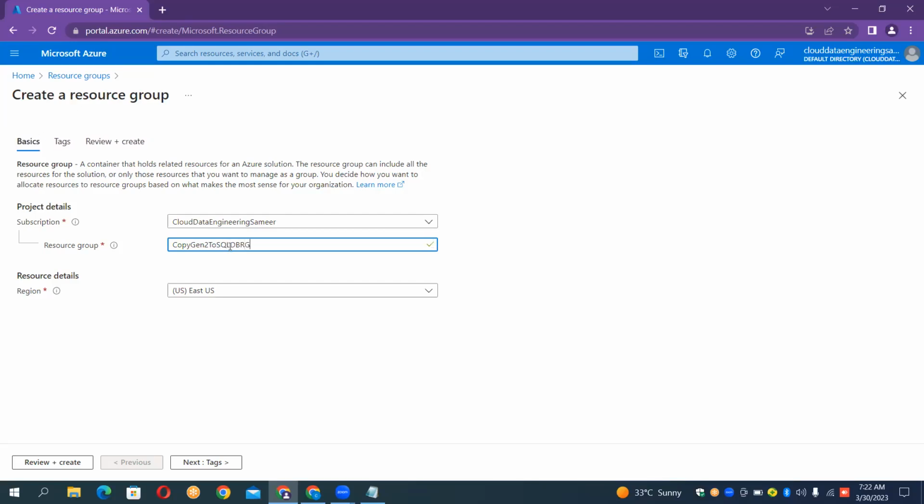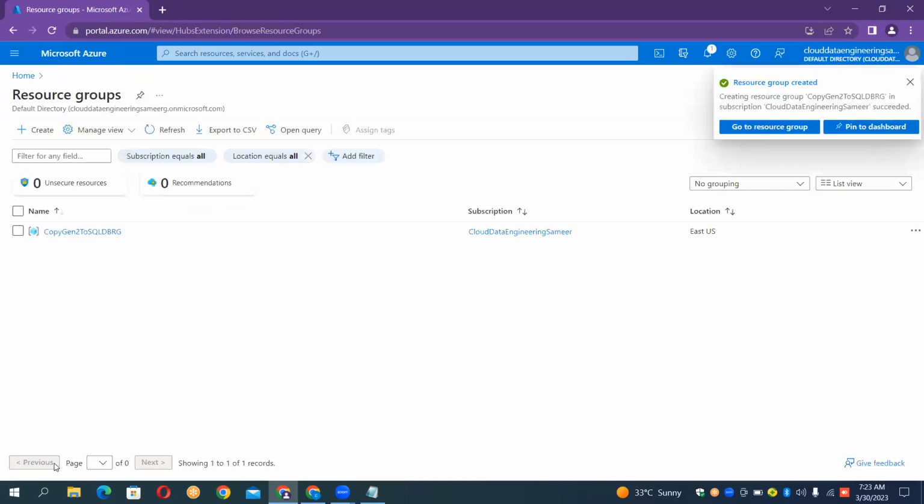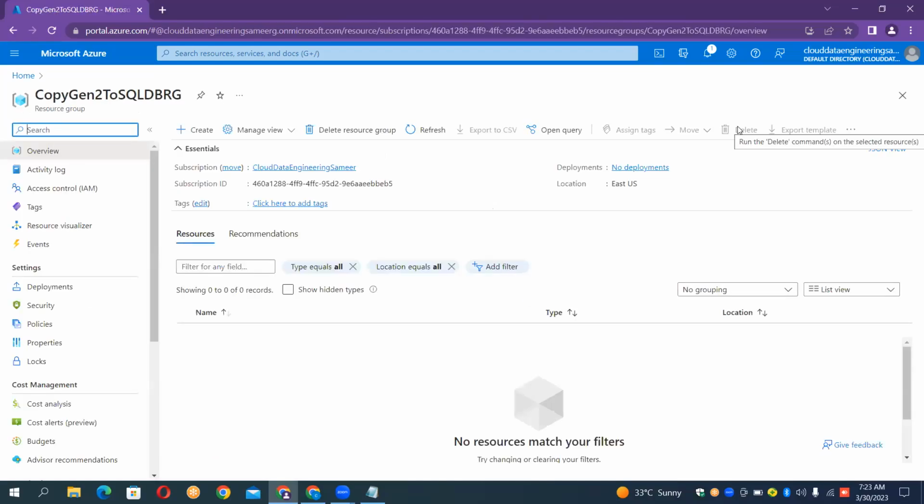Just for clarification, RG means resource group. So this RG is not required. It's not a keyword where we use the RG, but I'm just giving it for information's sake. That's it. Okay. So click on review. Again, click on create. Now the resource group is ready, guys.